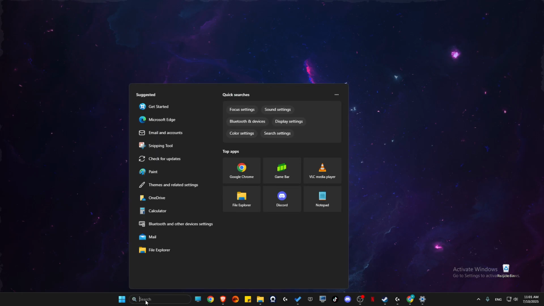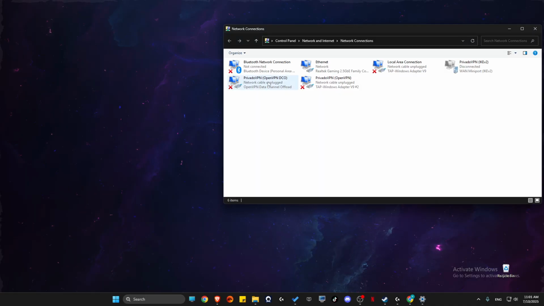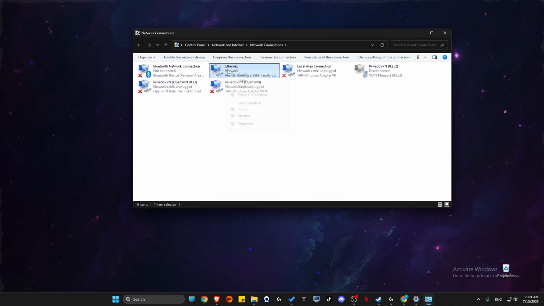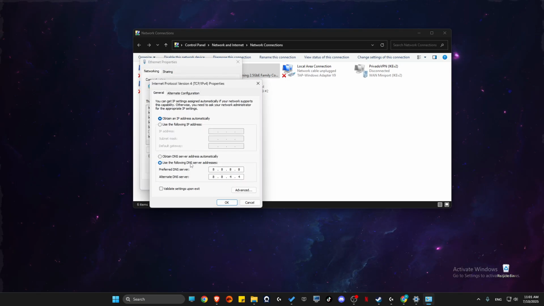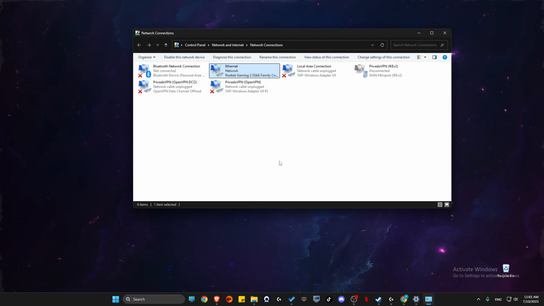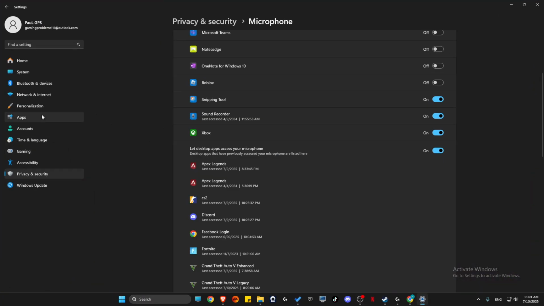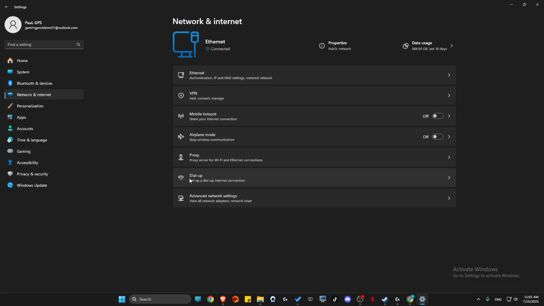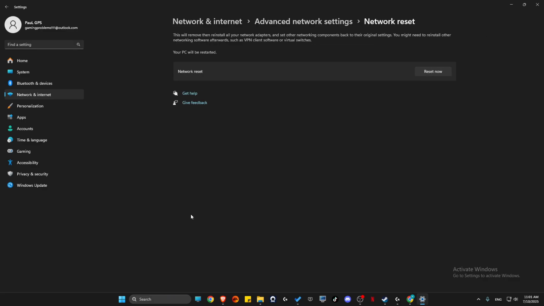Then what you need to do here, write network connections, then find your internet, right click on it, properties, Internet Protocol Version 4, use the following DNS server addresses, and on preferred DNS server 8.8.8.8 and on alternative DNS server 8.8.4.4, apply the changes, look if the problem persists or not. If the problem persists, go to settings, network and internet, advanced network settings, and reset your network.